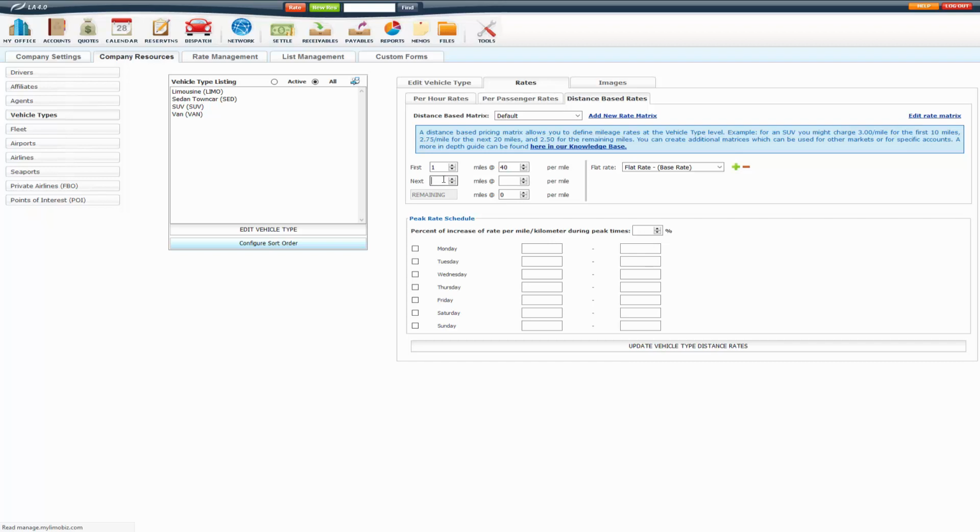Now, in some cases, that $40 might include the first 10 miles. So I'm going to do the next 9 at 0. That first mile is going to be 40, but for the next 9 miles, it's not going to add any more to that 40. And then the remaining miles, I'm going to put at 150. Now you want to map this to the flat rate more than likely, so when it calculates all of this, it's going to put that price into the flat rate.